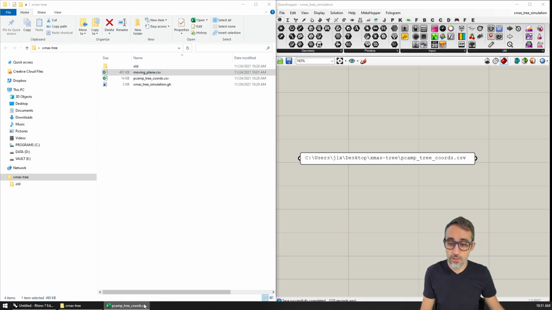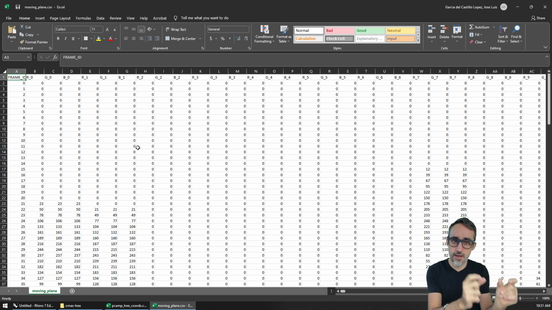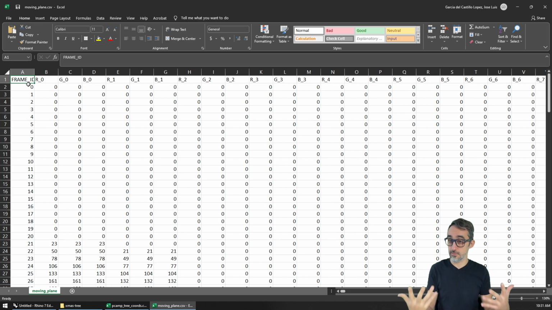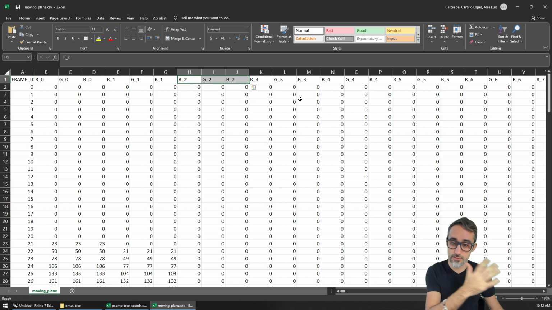The other thing I would like to show you is that you're going to need this movingplane.csv file. What is this file? As we will see in the next videos, this is a CSV file that contains what the RGB values of each one of the LEDs is going to be at every frame of the simulation. If you look at the header, the first column is the ID of the frame: the first frame, the second frame, the third frame of the simulation. And then RGBs for LED 0, RGBs for LED 1, RGBs for LED 2, and so on and so on.